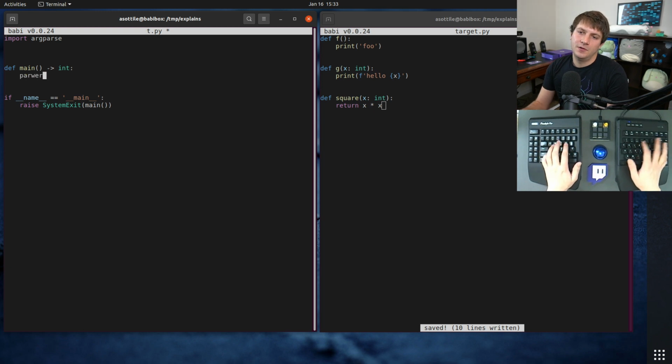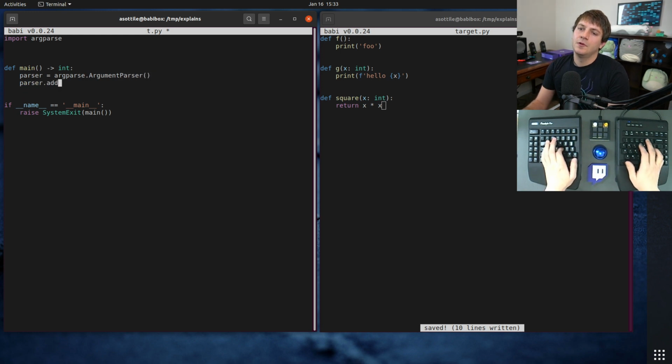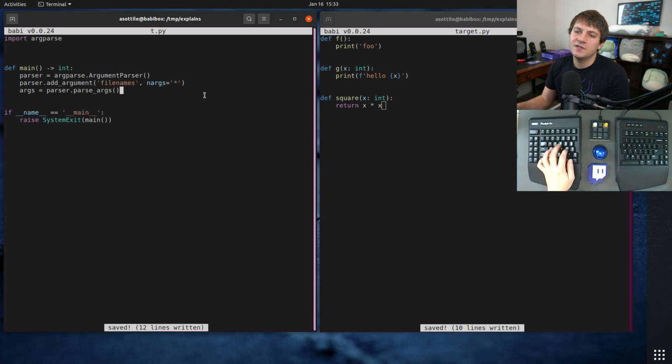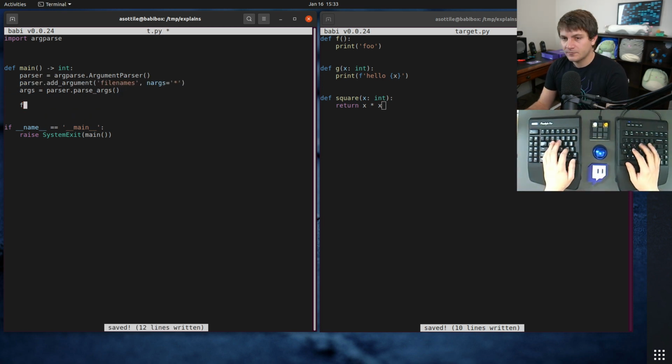Argparse, argparse.ArgumentParser. Add argument filenames and args equals star. This will allow us to pass as many file names as we want. And argparse is going to give us a little help message, which is going to be helpful as well.